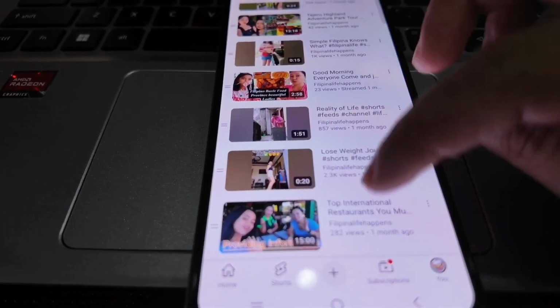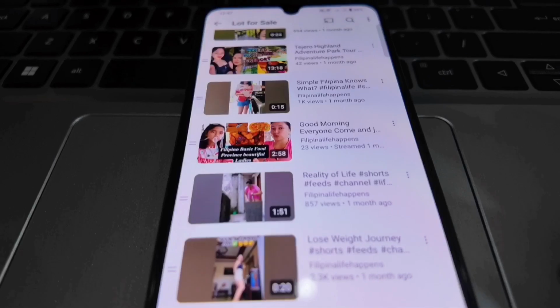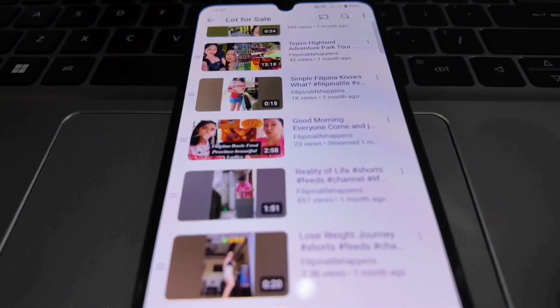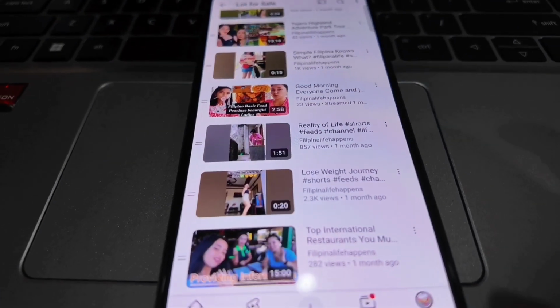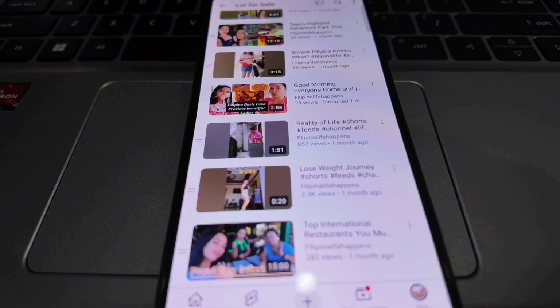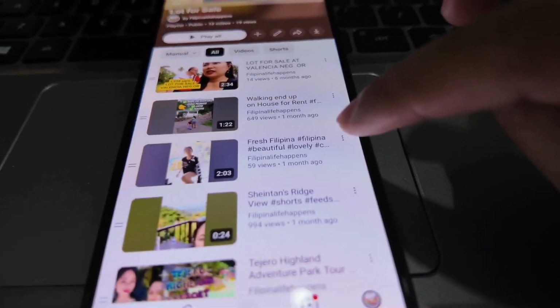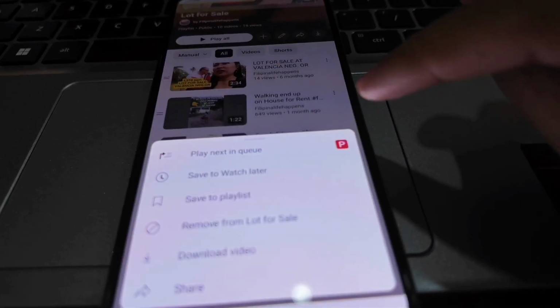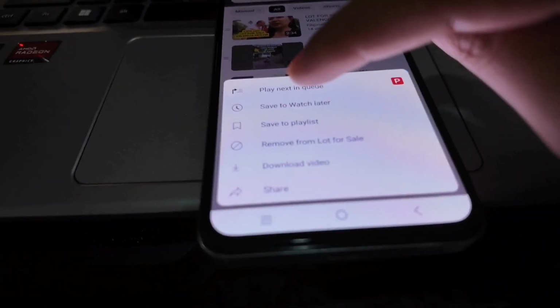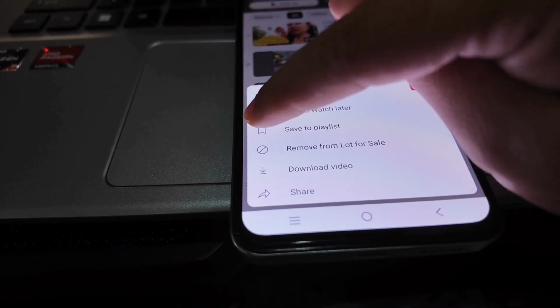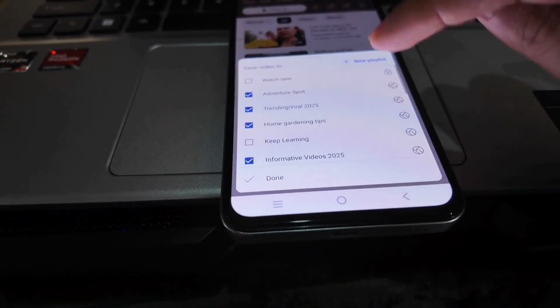There's a lot of different other videos that I wanted to fix and compress in one video or one playlist, which I wanted it to belong. Three dots here, as you can see, these three dots. Click the three dots, and then next thing you do is to save to playlist.